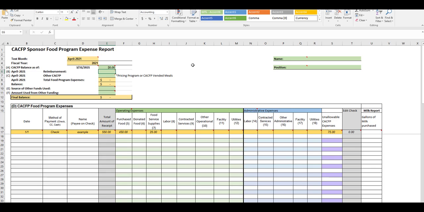Keep in mind, this may be different than the amount of reimbursement listed on your April claim. Why? If revisions were made to previously closed claims, it could affect the payment received. If your organization uses USDA foods, you may have fees removed from your reimbursement claim. There are many reasons why your claim may be affected.